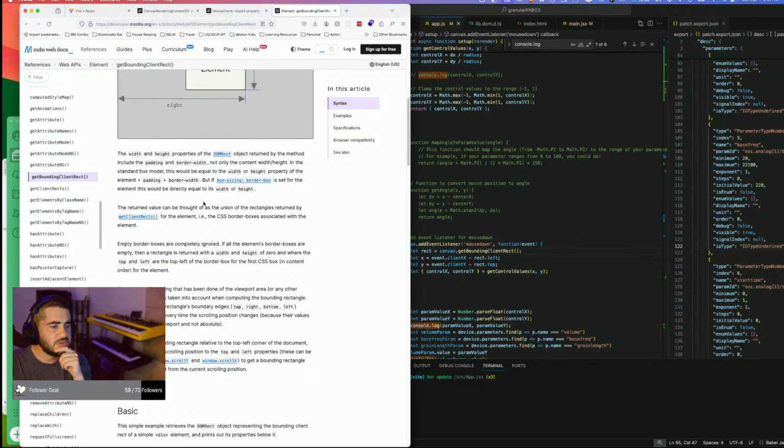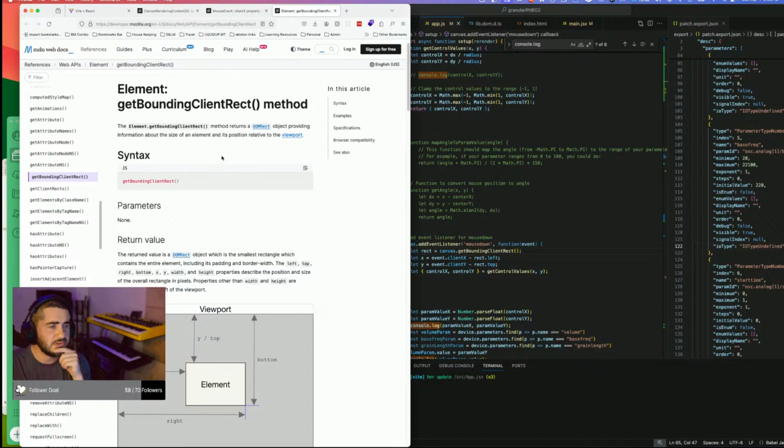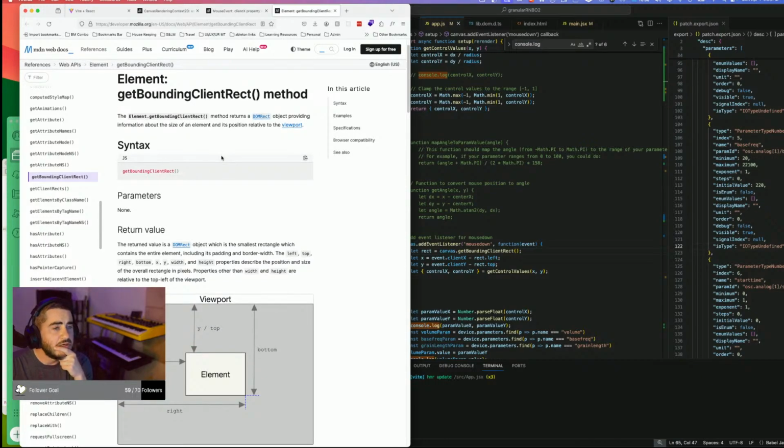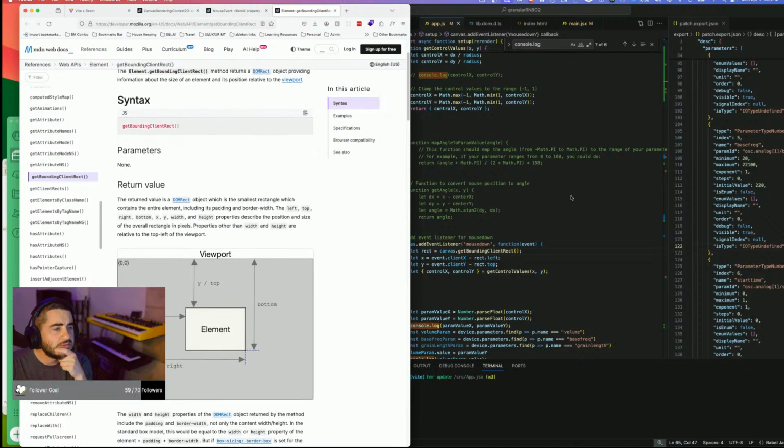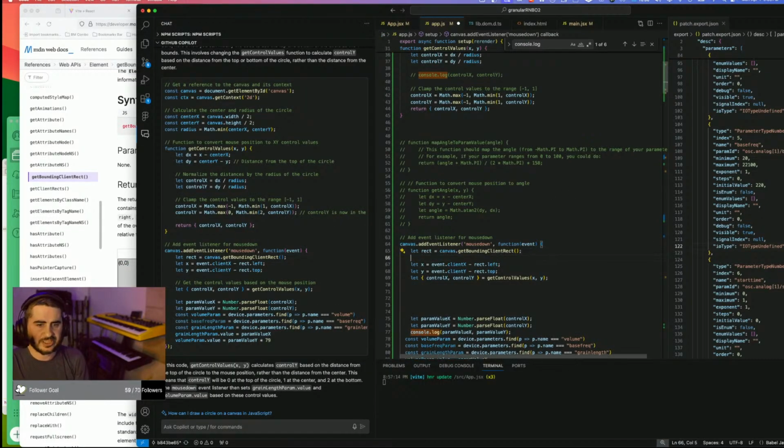Okay, so this is a square. Get bounding client, the element get bounding. I should just ask GPT this. Why am I even looking at the MDN? Oh, I guess they have AI too now. I ain't paying for it though. Sorry, MDN, you're great. But let me console log this just out of curiosity.